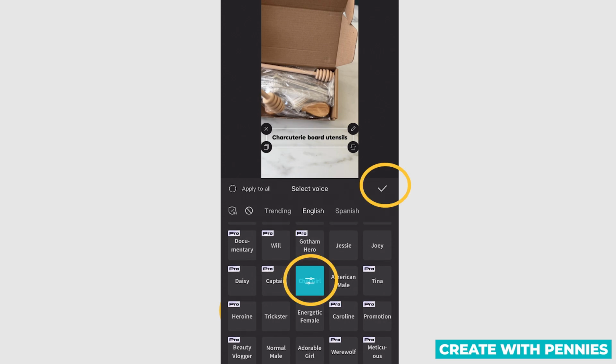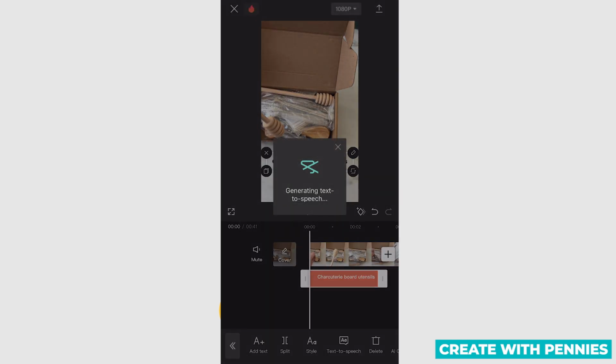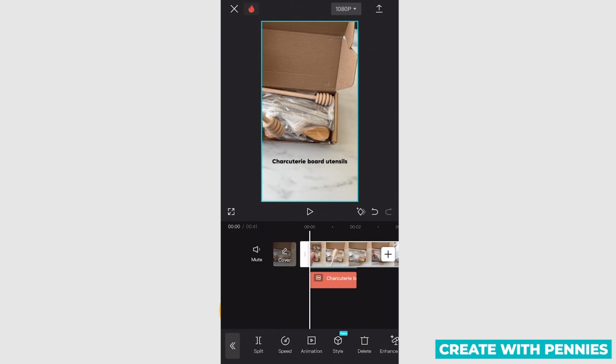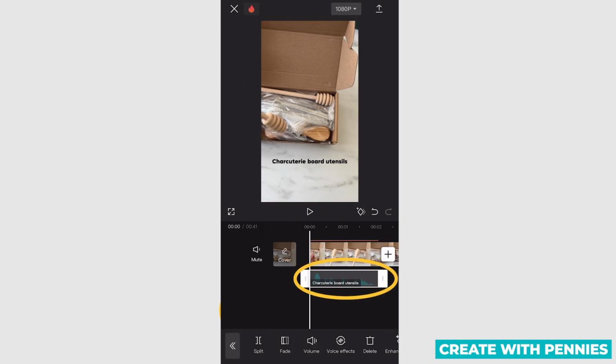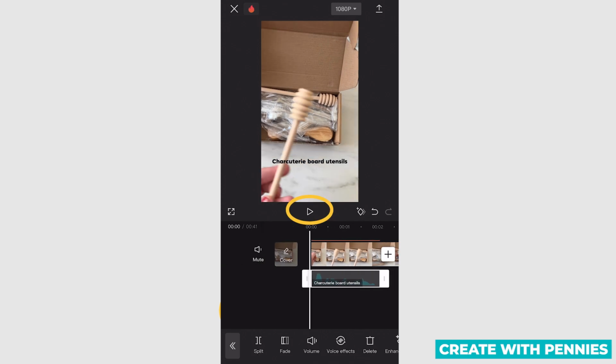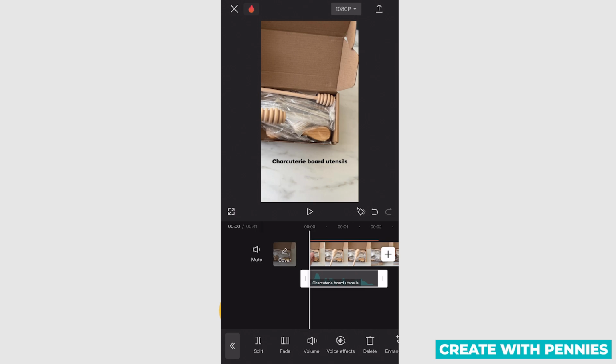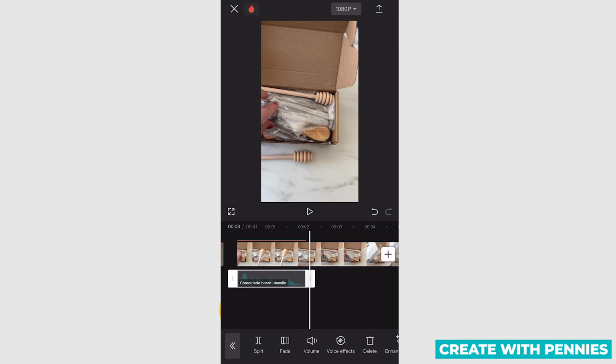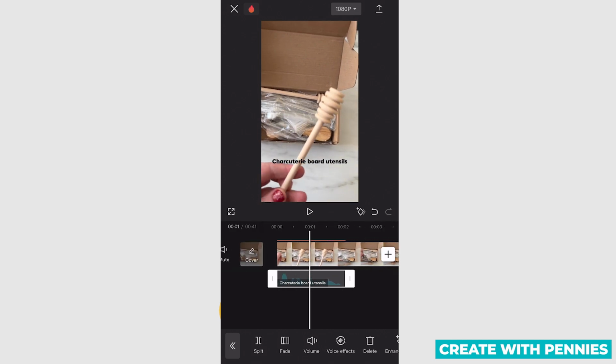So after that, you select the voice, you click the check mark, and then it generates a sound for you that is text to speech. So once you do that, you can see that it creates this sound for you. So now you have a sound that you can edit and play with, and it is over your video. So when you click play up here, you'll hear the sound of the voiceover that you added with text to speech. Charcuterie board utensils. And that is really, really cool and useful if you're doing videos where you want to add a specific voice, maybe one that's trending, and add AI text to speech.